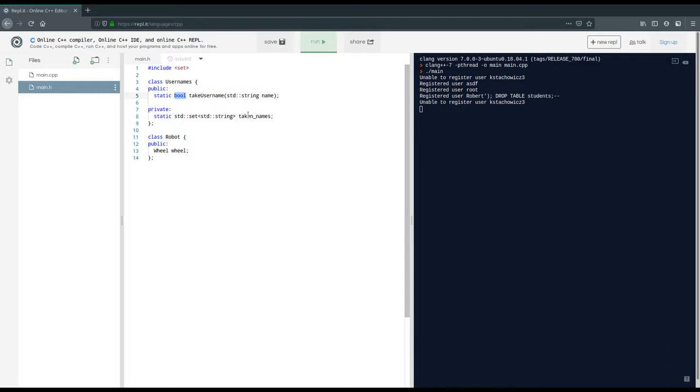We also have a std::set of std::string called takenNames. This is just going to contain the list of all of the names that have already been occupied by another user on the system. Now there's one thing that we haven't seen here before, and that's the keyword static here.